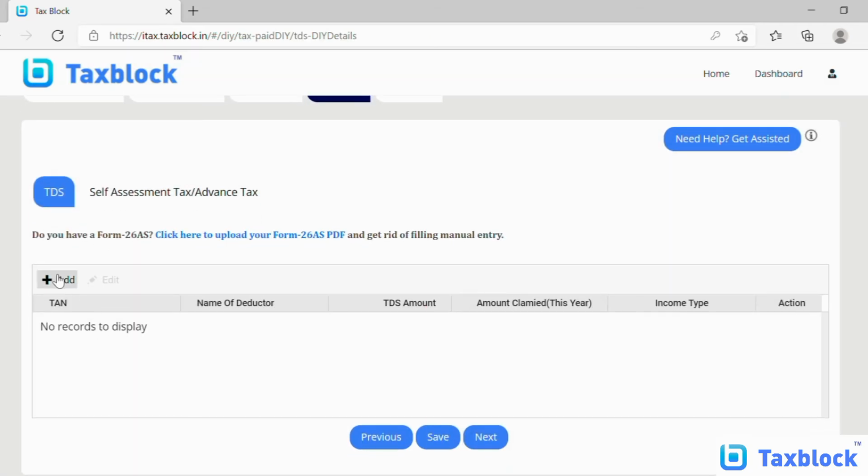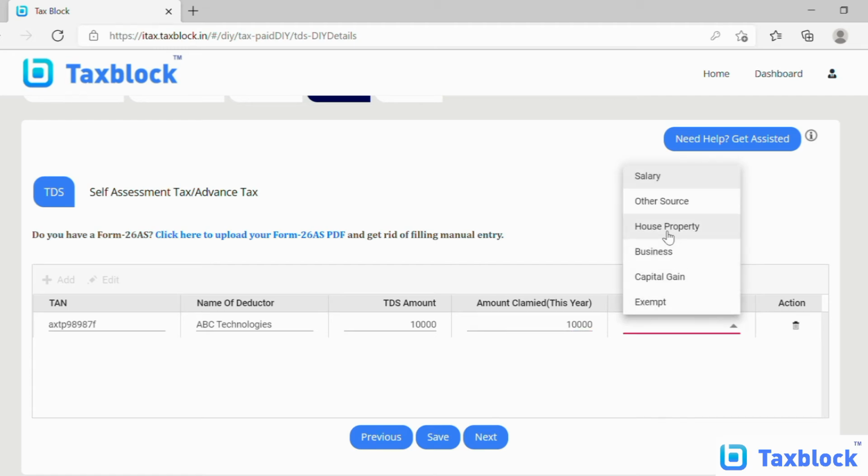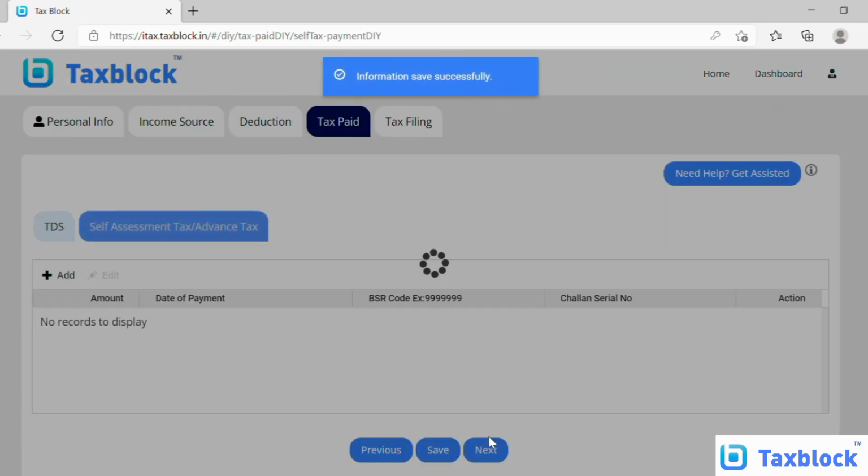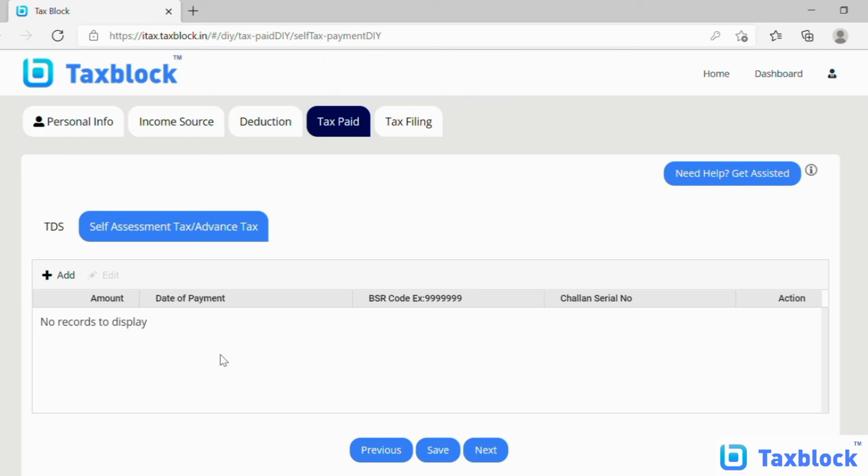Here you can enter your Form 26AS and get the pre-filled data, or you can add and enter manually. Enter your TAN details, the name of the deductor, the TDS amount and the amount claimed. Click on the income type. Click on Save and continue for Next. Enter self-assessment tax if paid any or advance tax. Click on Next to continue.